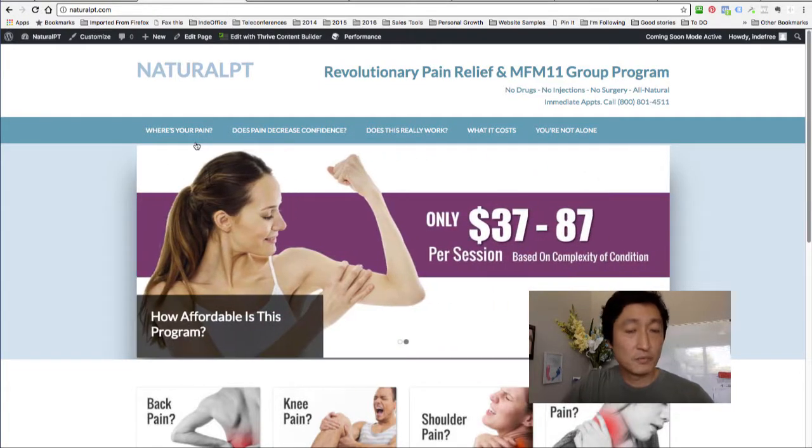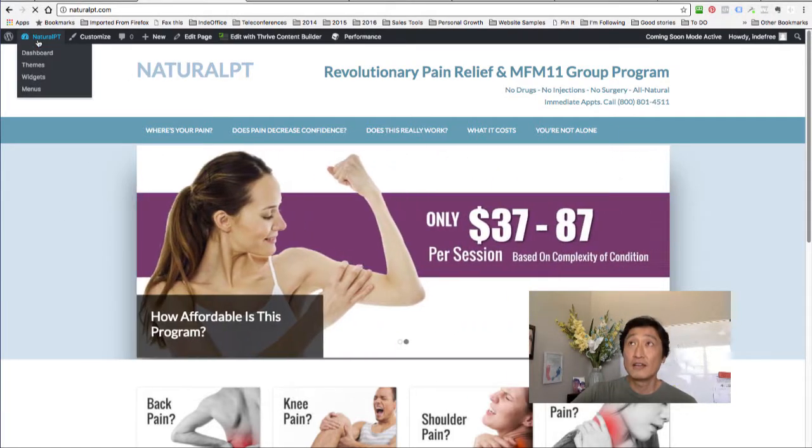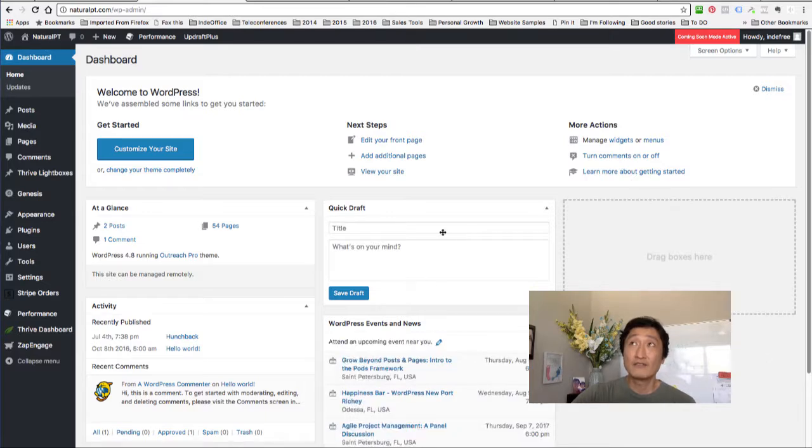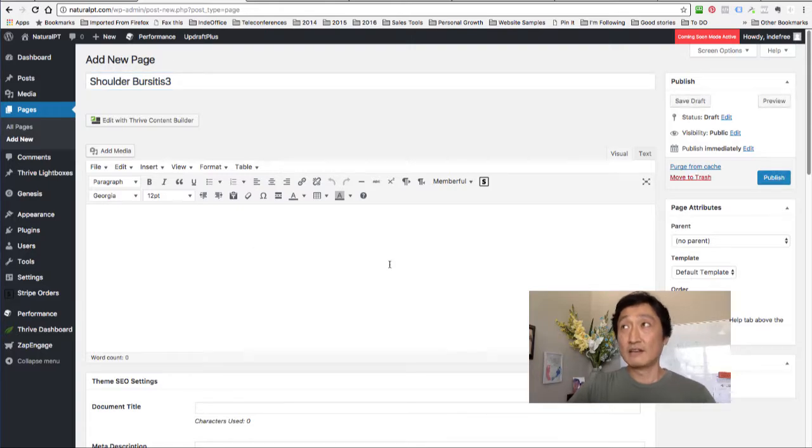Okay, let's put your solutions article on your web page. Once you log into your site, you don't have to go to your dashboard. You can actually just go straight to new and create a new page. I'm going to put shoulder bursitis 3, just because I'm creating another version.